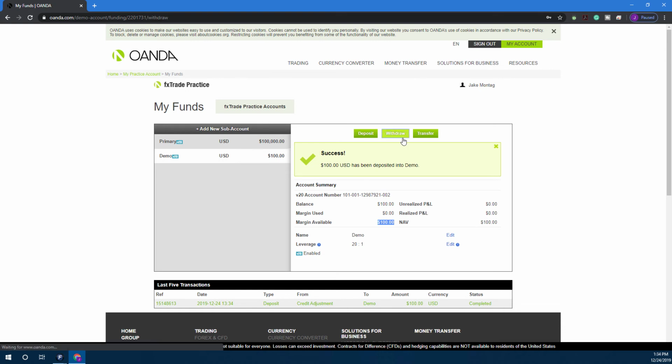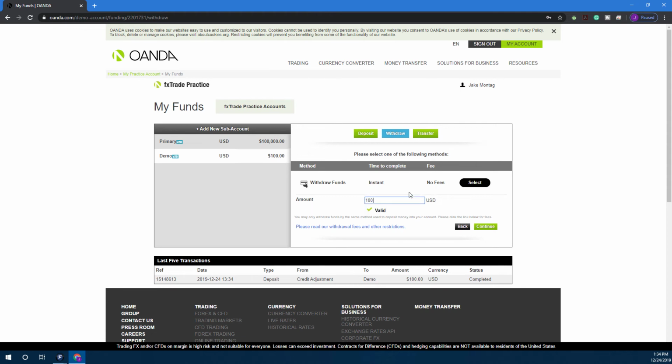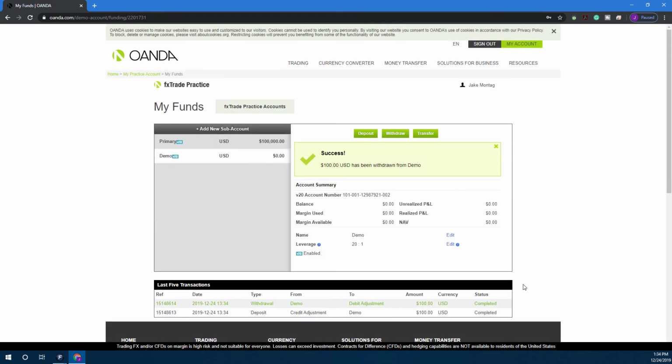You can do the same thing for withdrawals. Just click on withdraw, click on select, withdraw however much you want. You'll probably have to put in your billing address and billing information for a live account. But again, it's pretty much the same thing.